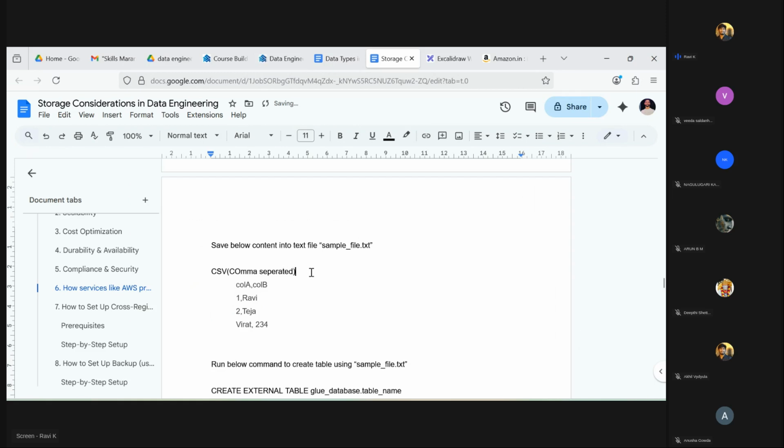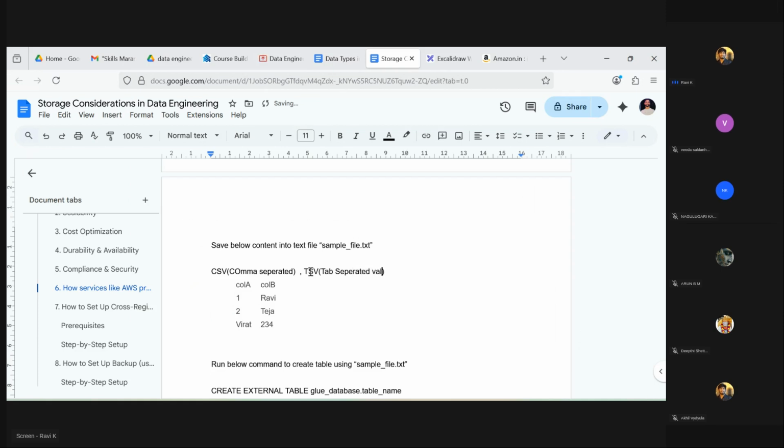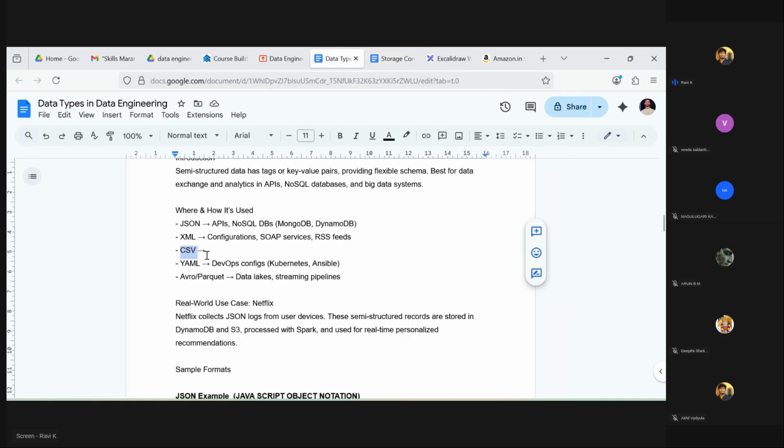Okay, if this is separated, let's say instead of a comma, I'm just giving a tab. Tab, tab, tab. That means it's TSV. Now the values are separated using tab, right? So this is the TSV here. So that's how CSV and TSV work.